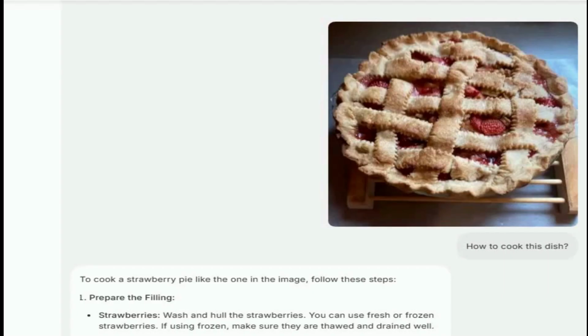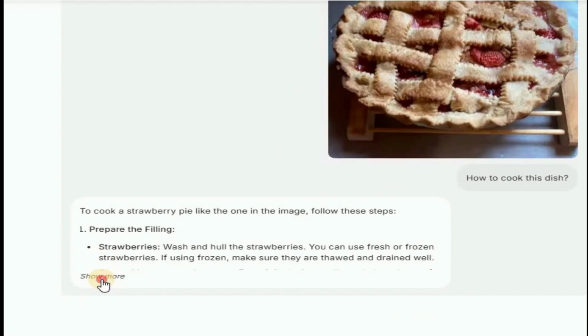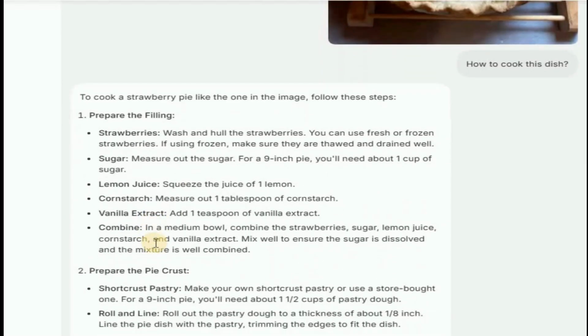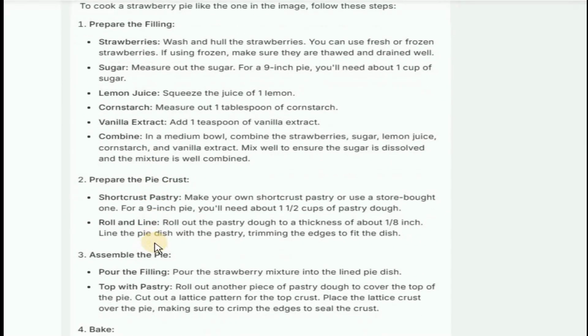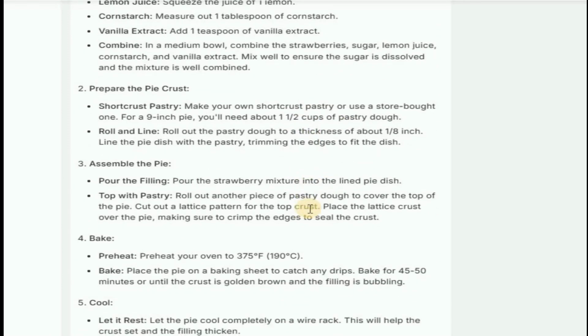Let's see another example. If you provide it this picture and then ask how to cook this particular dish, it will indeed give you instructions on how to prepare this pie. So you can see that in order to cook the strawberry pie like the one in the image, you have to prepare the filling. These are all the steps to do that. Then you have to prepare the pie crust. These are all the steps along with the measurements. You have to assemble the pie, then bake it, and it also provides the time and the oven settings for baking the pie.